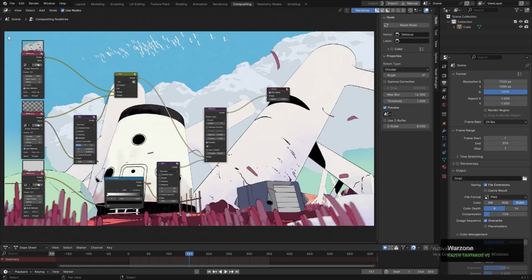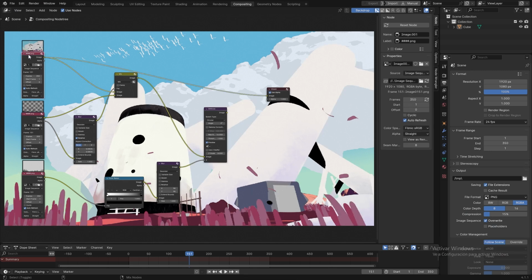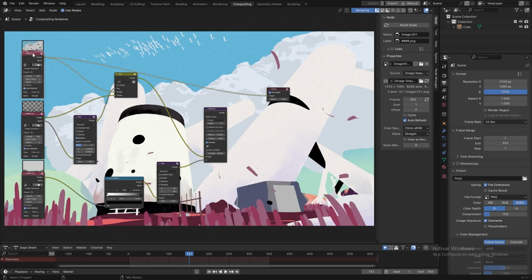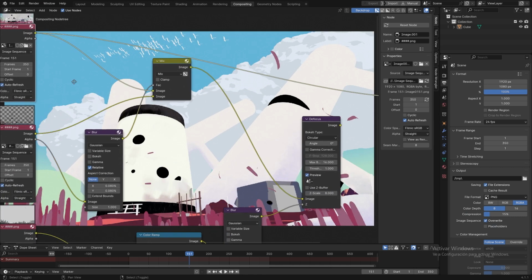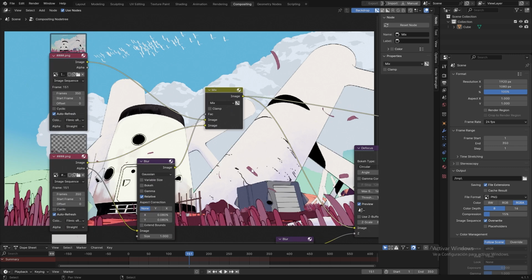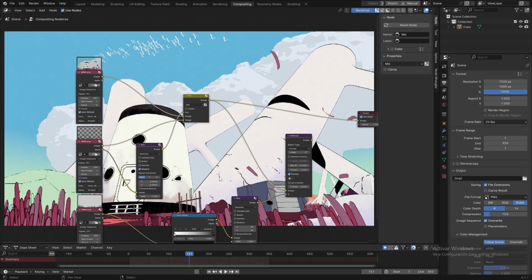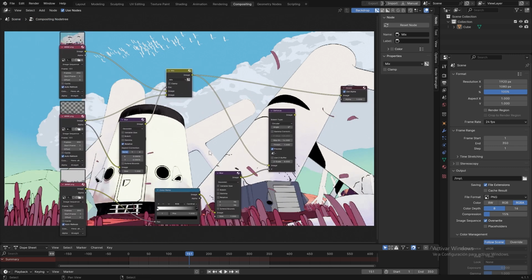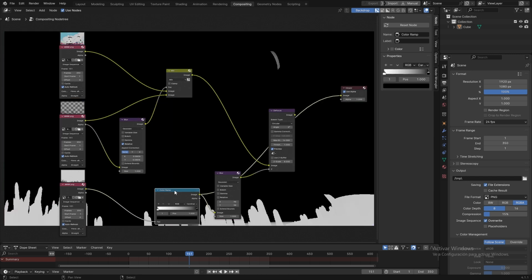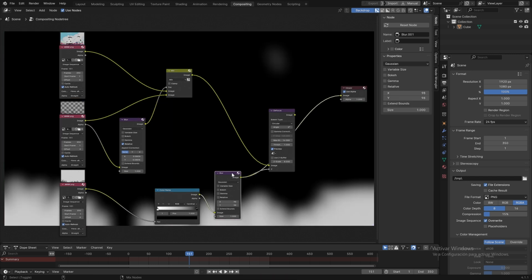I used the Image Sequence input node to import the three render layers: diffuse, outline, and Z-pass. Then I used a Mix node to blend the diffuse and the outline, and the Blur node to soften the line art. Finally, I applied the Z-pass and a Defocus node to add depth of field.